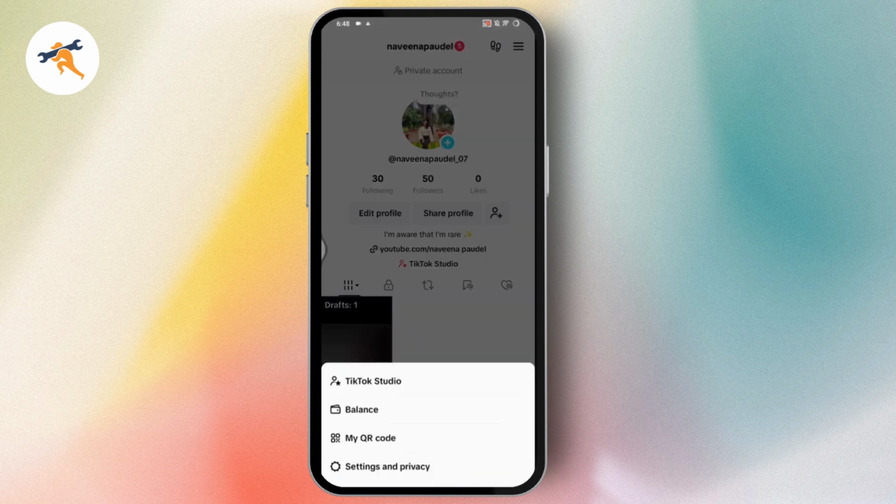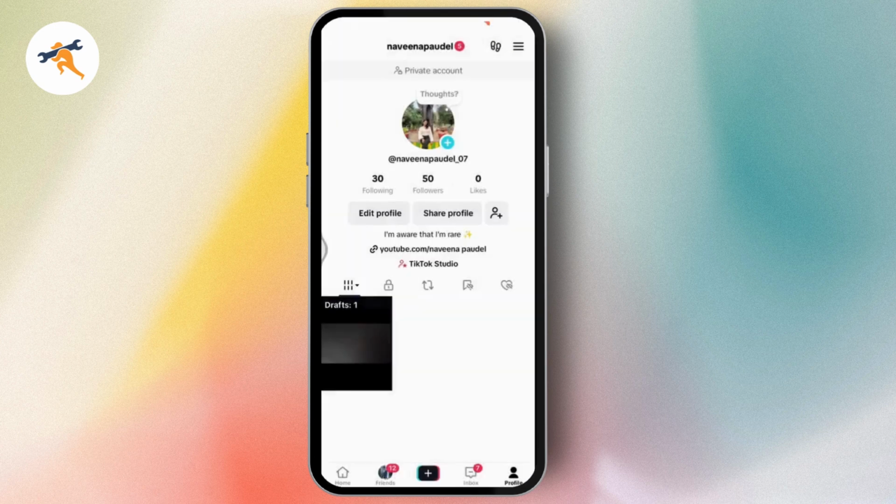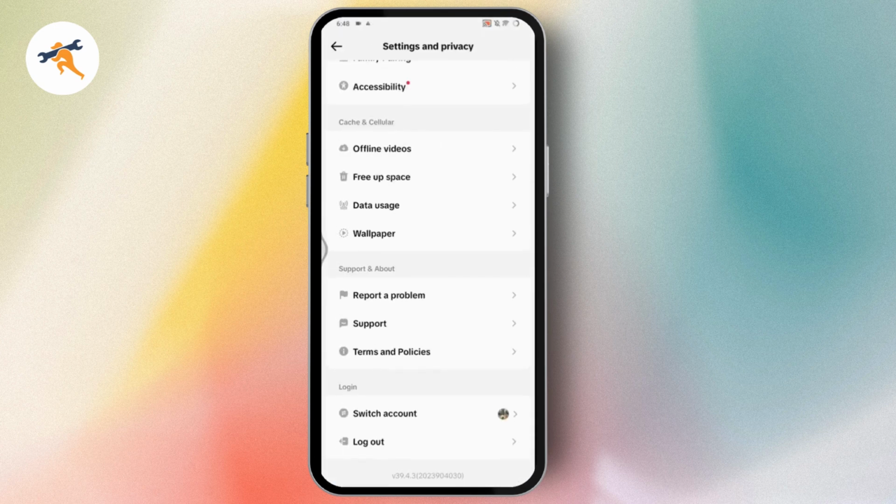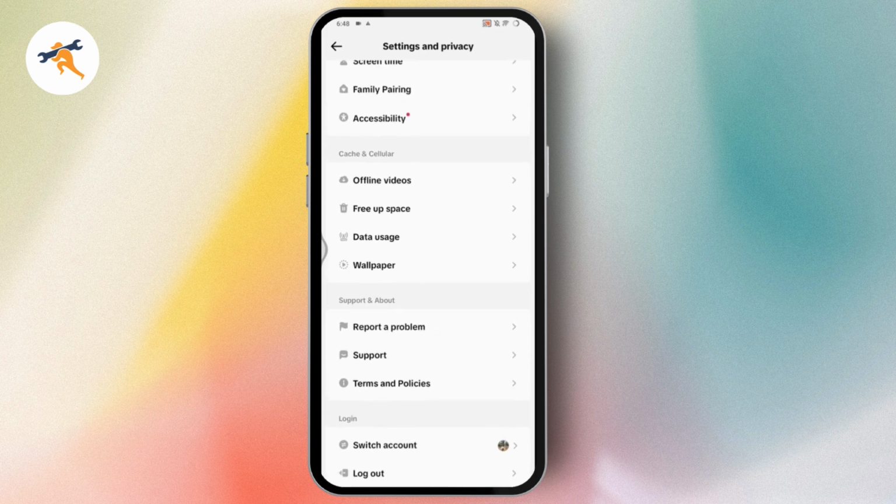So to report the problem, you can go to the upper right, which has that three horizontal lines. Tap on settings and privacy. Scroll down and tap on report a problem right here, and then you'll be able to report a problem.